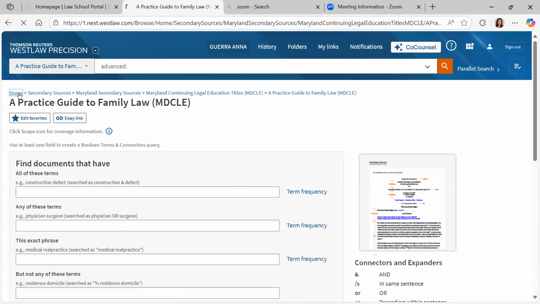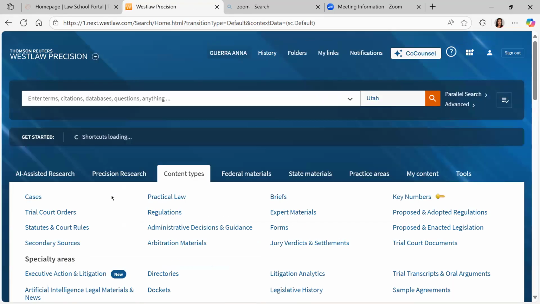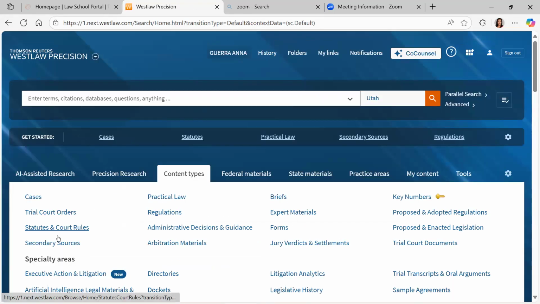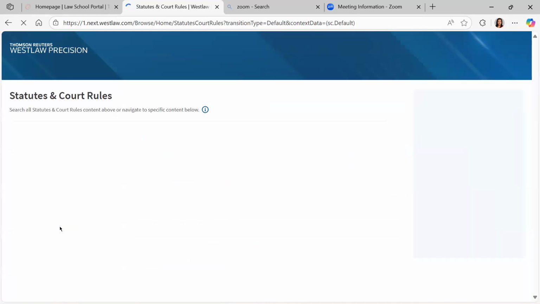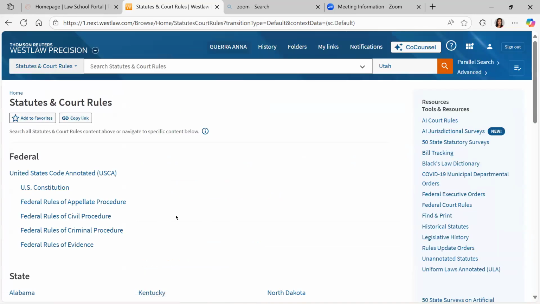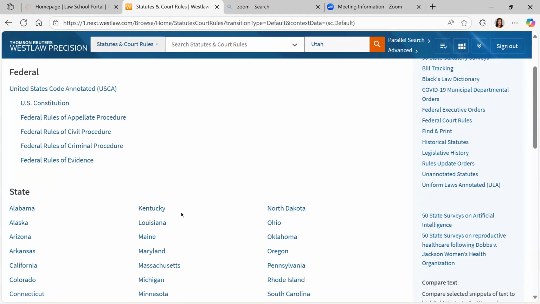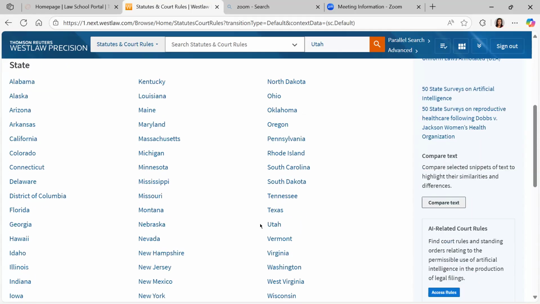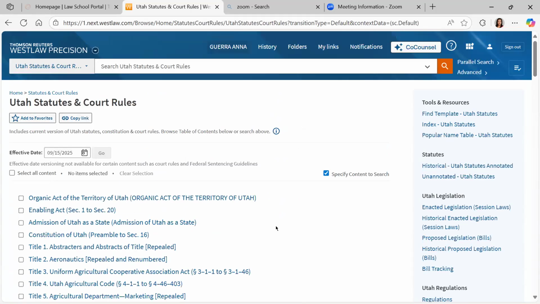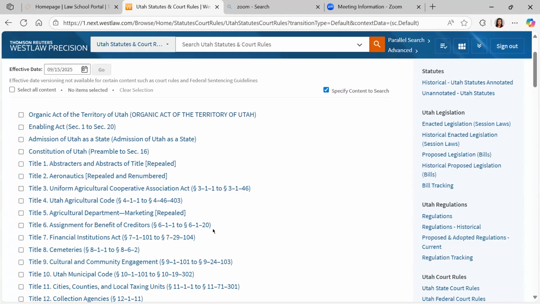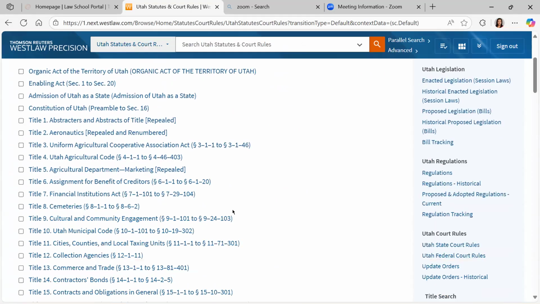All right, I'm going to go back to the home page and I'm going to click into statutes and court rules. Again, just another avenue, another entry point into finding content. I could have found all of this under state materials in Utah, but again, just a different way to access the Utah statutes. So I clicked on content, then statutes, and then Utah statutes. Just a couple of options here that I wanted to highlight.